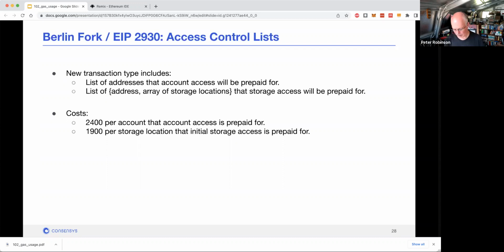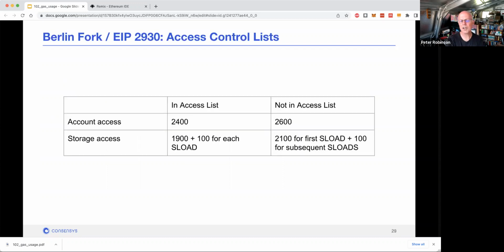And so if you think about it, if it's in the access list, then when you do that initial access, you're going to be paying 2,400 plus the 100 access, because it's already been accessed now, rather than 2,600. Or you're going to pay 1,900 plus 100, or 2,000. So you're going to be able to essentially save 100 gas or 200 gas for account access if they're in the access list, which, you know, is not too bad.